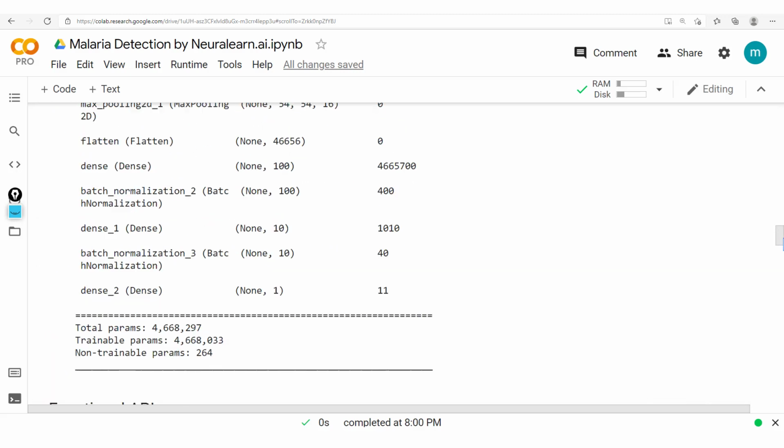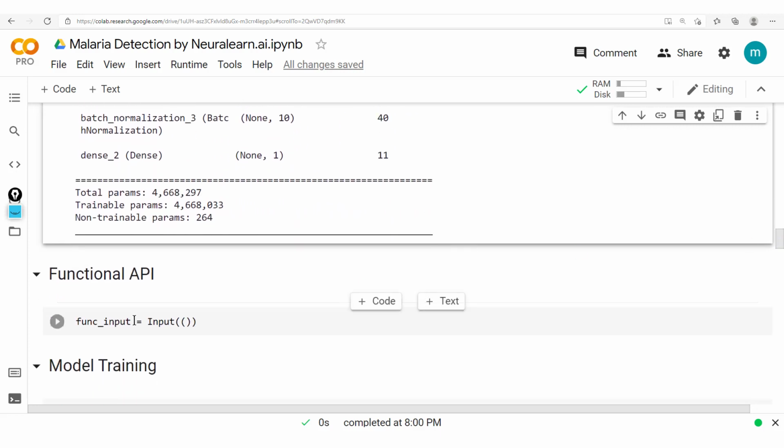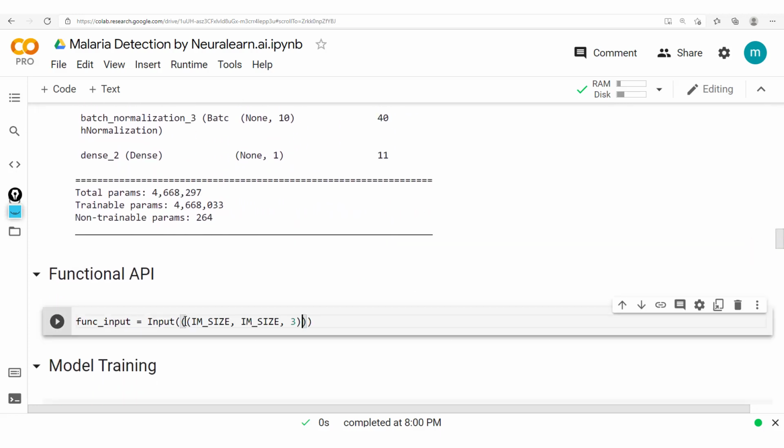So here we're going to copy this exact shape we used in the sequential API. We have the shape right here. There we go. We copy that shape, and then we reuse it here in creating this input layer. So here we have that, and then we have the shape.